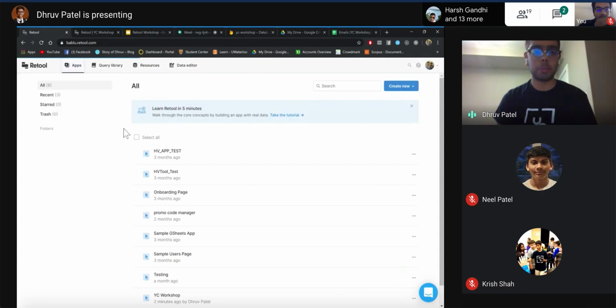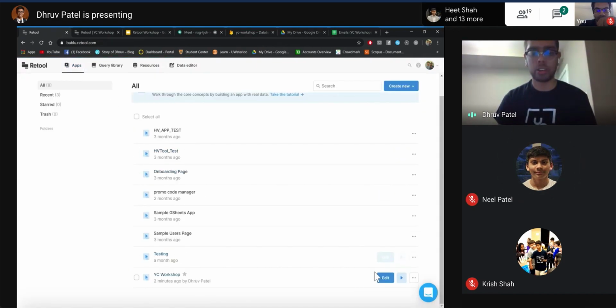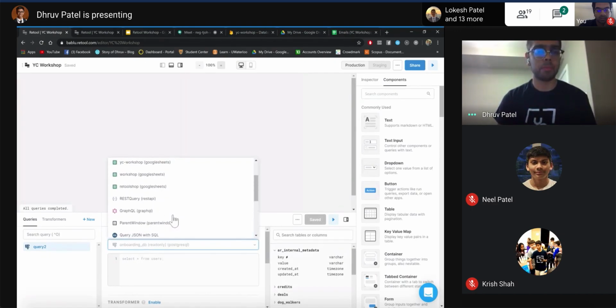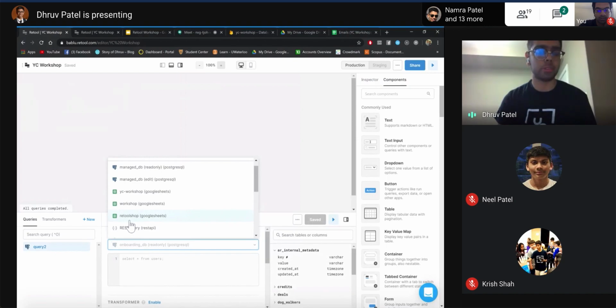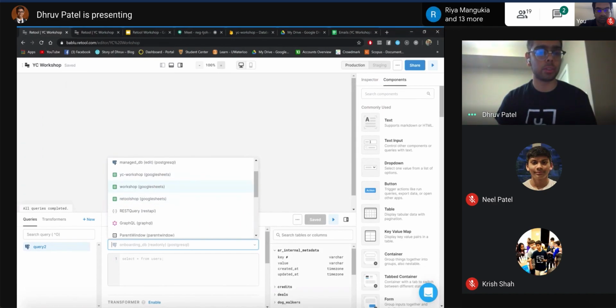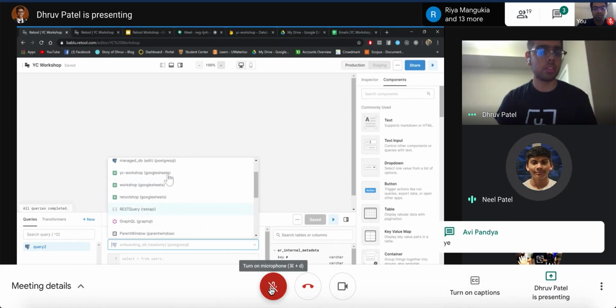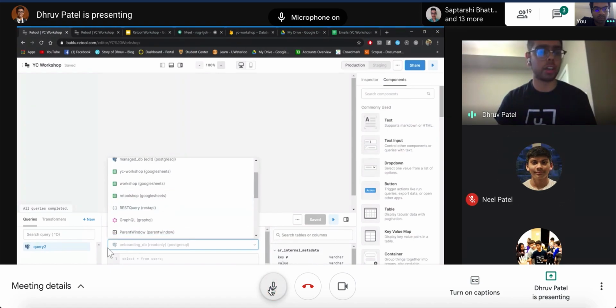Perfect. So yeah, you can just go back to your app now and just click on edit. And over here, you should be able to see the one that you just made. Retool shop is the one I just made, or workshop. So does everyone see one of these? So you make a new query and then under select resource, you should be able to find it.